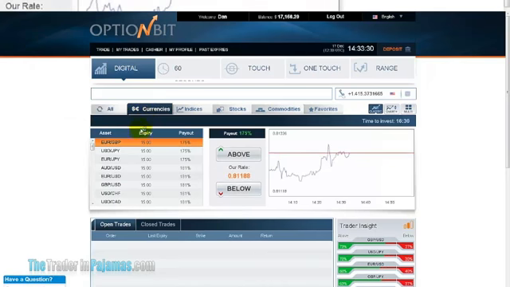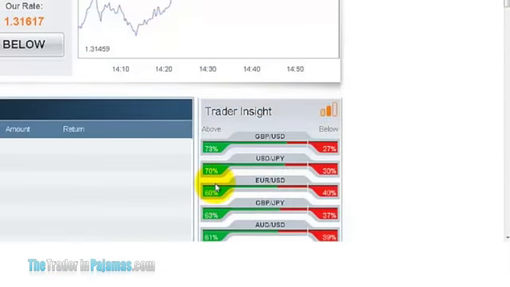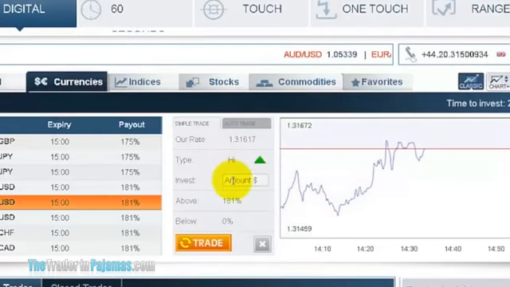Click the Currencies tab, select Euro USD. I'm going to look at the Trader Insight, and what I see there is that 60% of traders are saying the Euro USD is going to go up. So I'm going to click the Above button and open a $12 trade. Then I'm going to click the orange Trade button.